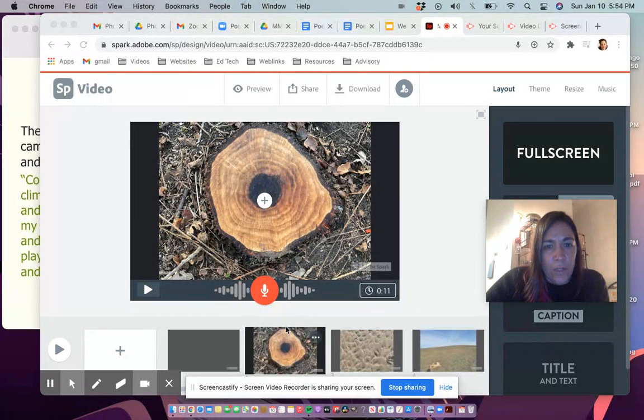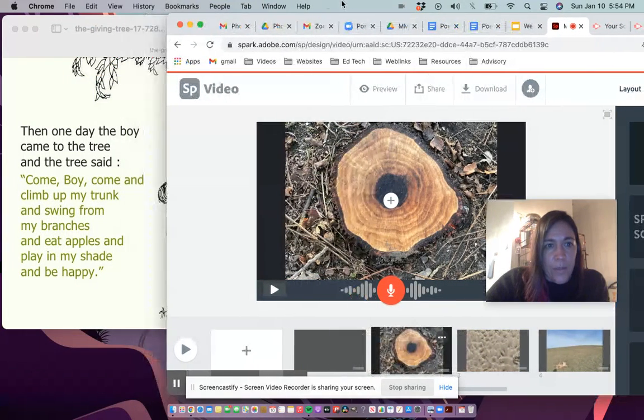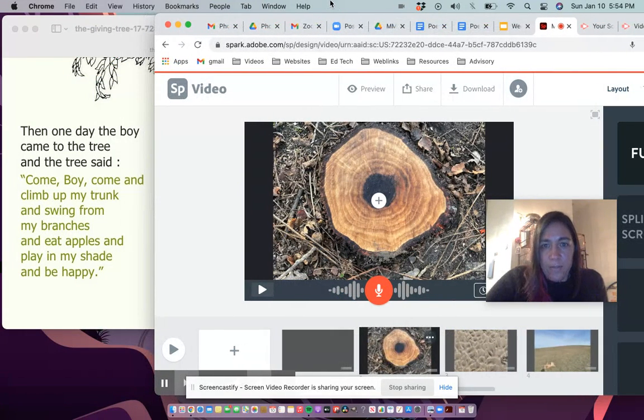So this is my first picture, this picture of the stump. The first section of my poem is about this tree. And actually, I will record a part of a Shel Silverstein story for you because he is a famous poet. If you don't know him, look him up. He's a very famous children's book author. So here is my image.